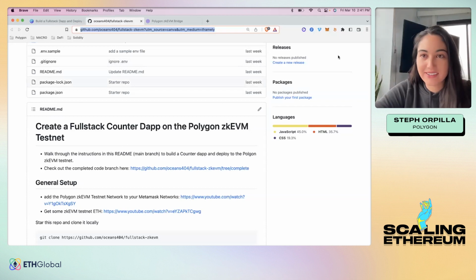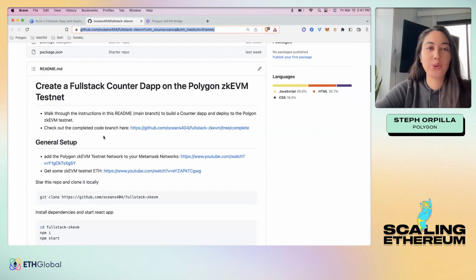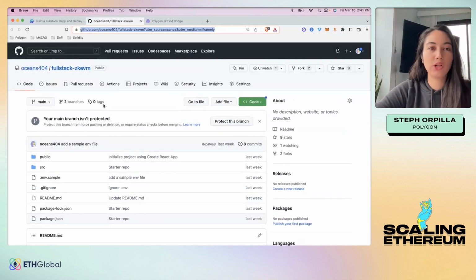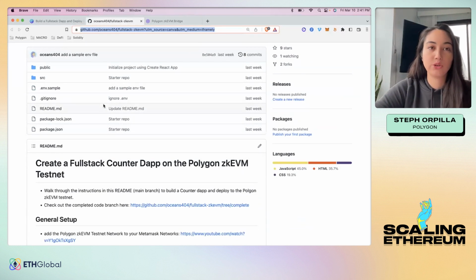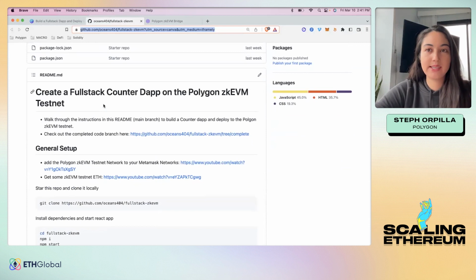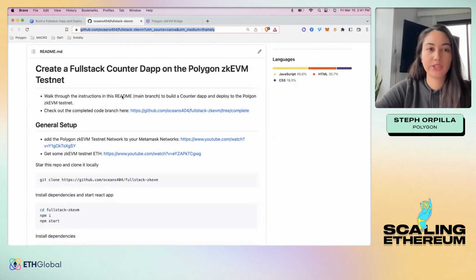Just going to hide this little thing on the side. So this README will take you through all of the different steps to create a zkEVM full stack dapp. Like I said before, the really beautiful thing about zkEVM is that it's equivalent to Ethereum. So all of the tools and things you're used to working with work already by default. So we can use Hardhat and different tools. But let's get started coding.